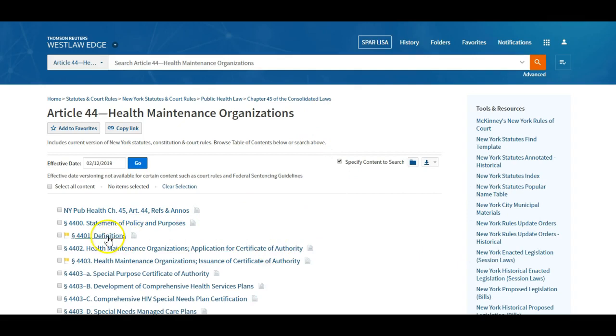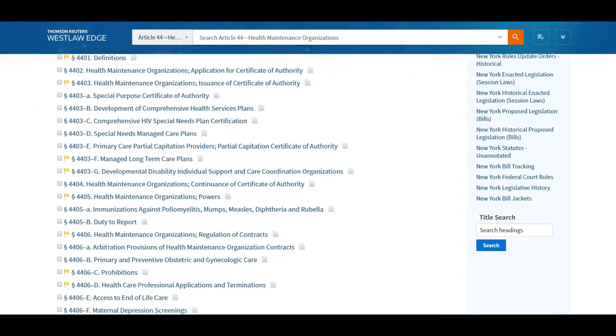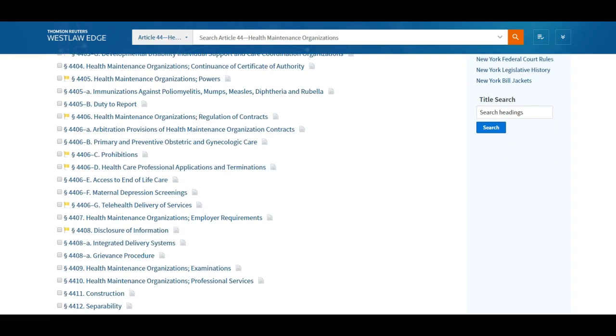And as we scroll through, we see, oh, look, there are definitions. We better check that out to see if any terms are defined that might be important to us. And as we scroll down, we see, of course, 4410 where we started, but we might also notice section 4406, health maintenance organization regulation of contracts, might also be of interest.